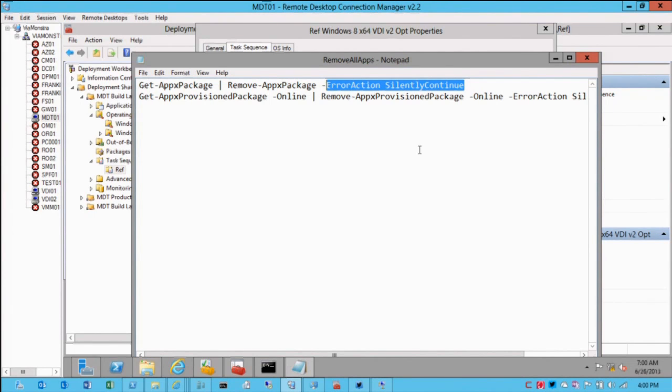Question? Yes. What does the online switch do? So the question is, what does the online switch do? Online means online to the running operating system. Otherwise, it assumes it's a VHD or a mounted VHDX file or a WIM file, right? So online means running operating system in this case and nothing else. In some scenarios online means something else, but in this case it's just that it's a running operating system.